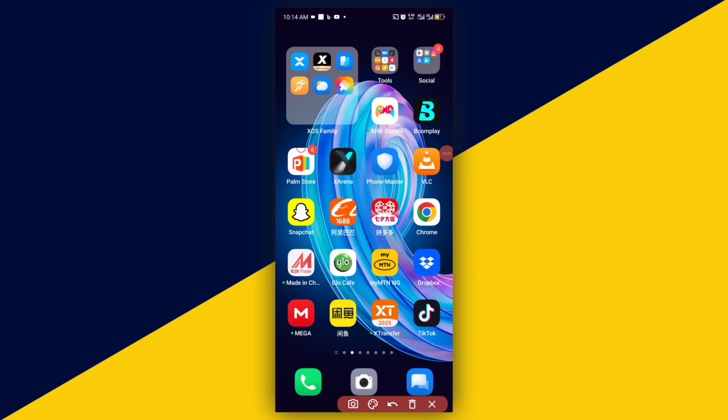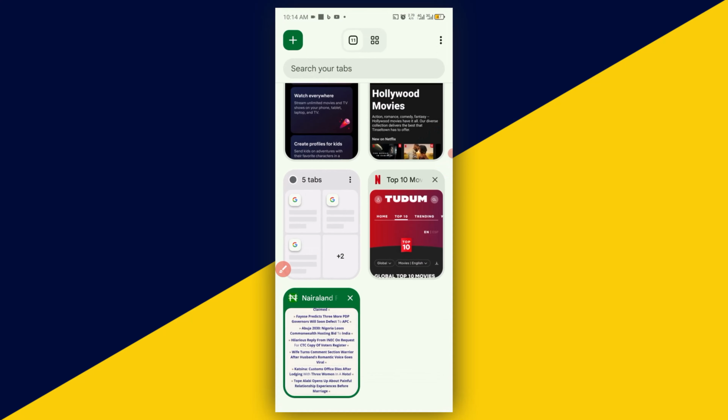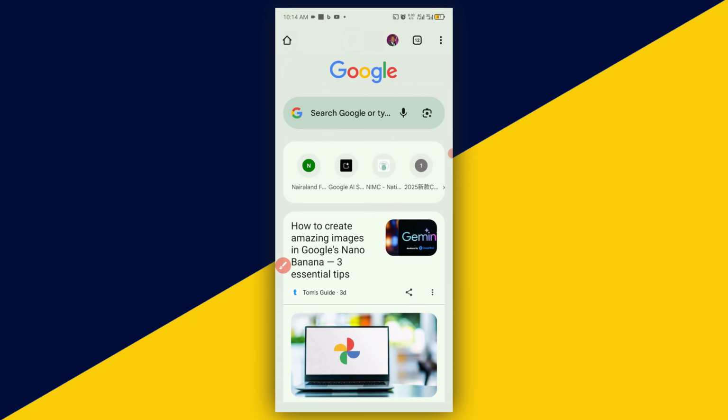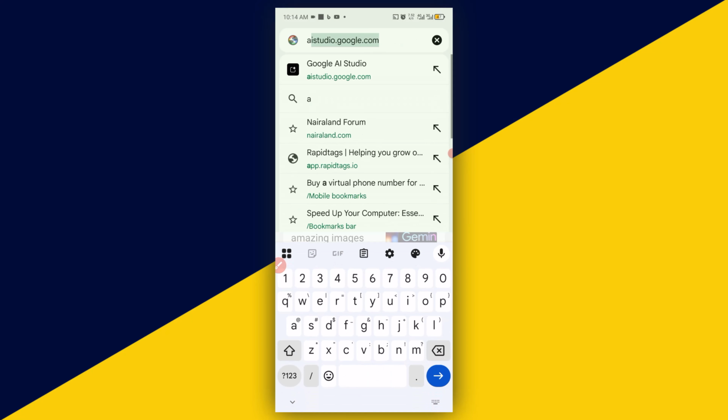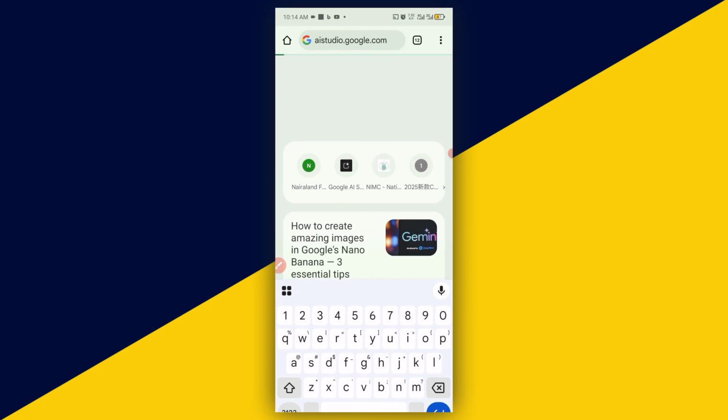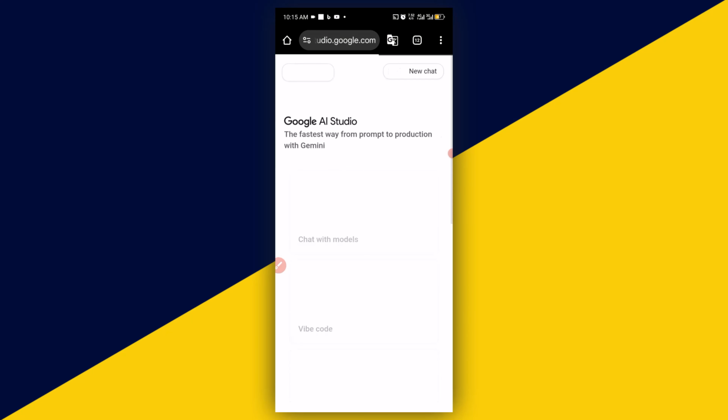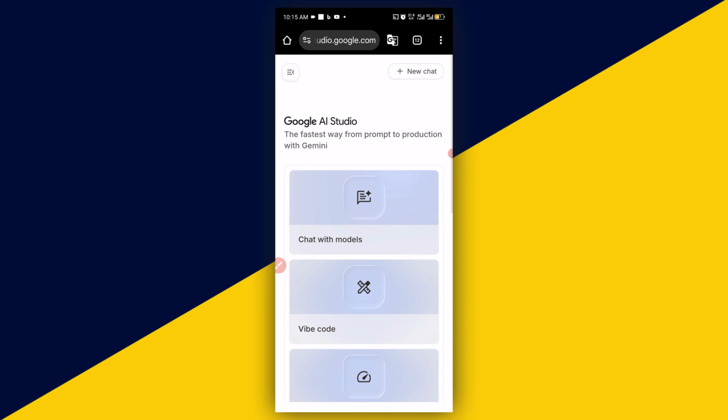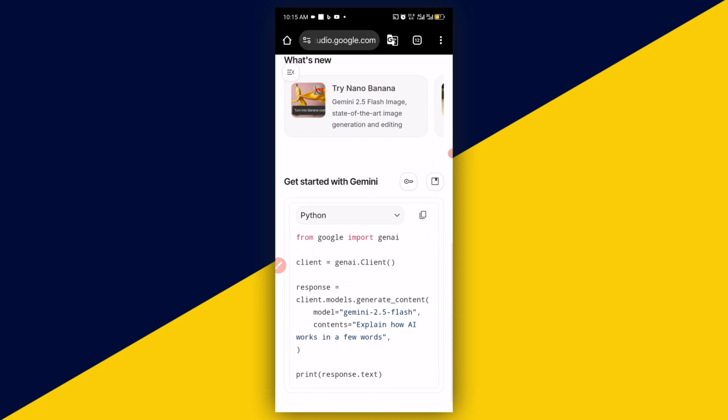The very first thing you want to do is to go ahead and open up your Chrome browser. After opening your Chrome browser, click on this plus sign right here to create a new tab. The next thing you want to do is to click on here and type in aistudio.google.com in order to log into your Google AI Studio page right here, just like what you see right here.